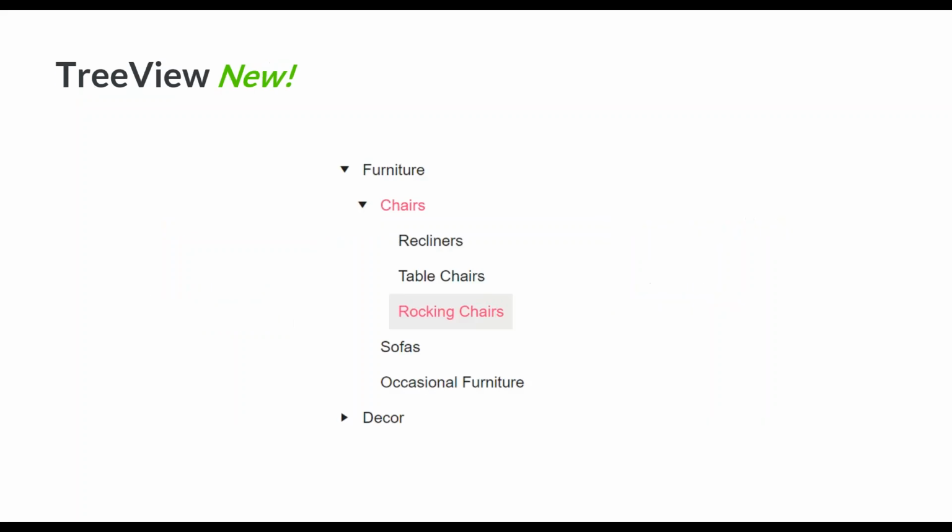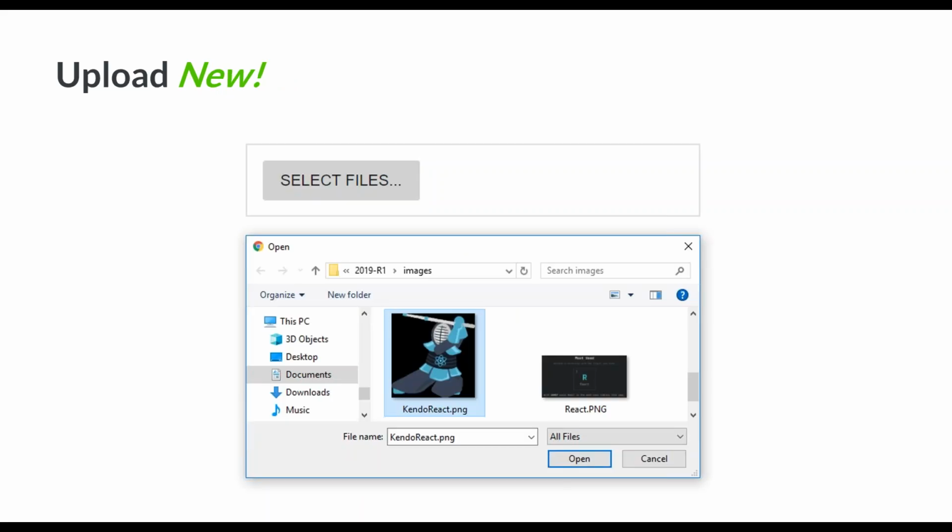Let's see here. We have the TreeView, which you've seen in some of our other components. By the way, I want to let everyone know that I'm using Material for all of my demos and for all of my slides. So the style that you're seeing on all of my demos will be Material. The TreeView visualizes a hierarchical list. And of course, as with most of our components, it provides built-in support for keyboard navigation, focusing, and all that good stuff. We have the upload component, which is pretty self-explanatory.